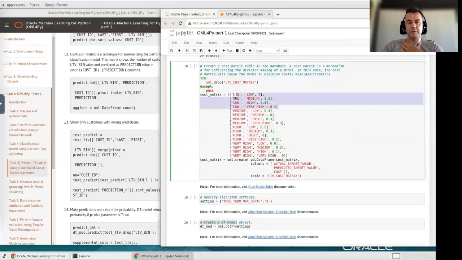So for example, if the actual value is low and the predicted value is also low, this doesn't have any cost because this is a good prediction. This is the exact value we are looking for. But if the actual value is low and the predicted value is wrong, if it's medium, we have a cost of 0.3. If it's high, 0.3. And if it's very high, in this case, the result is bad for the business, and we have a higher cost.